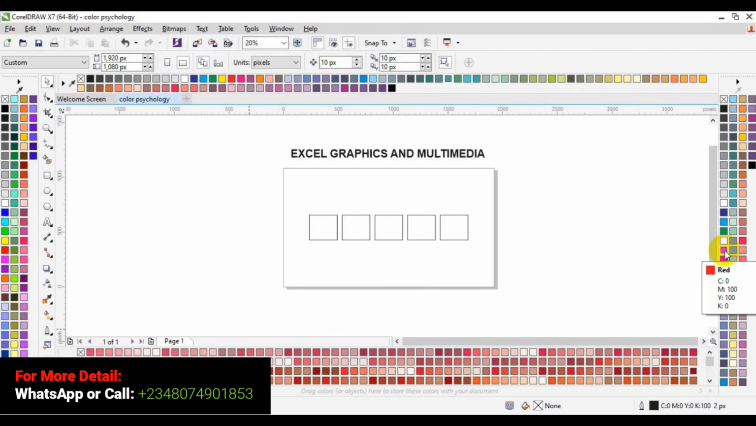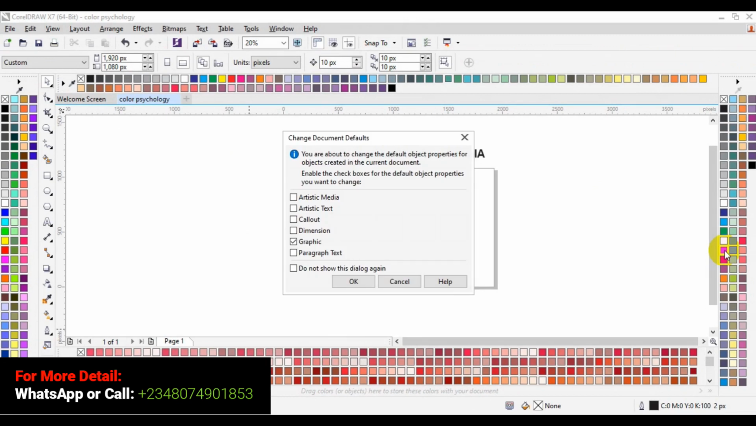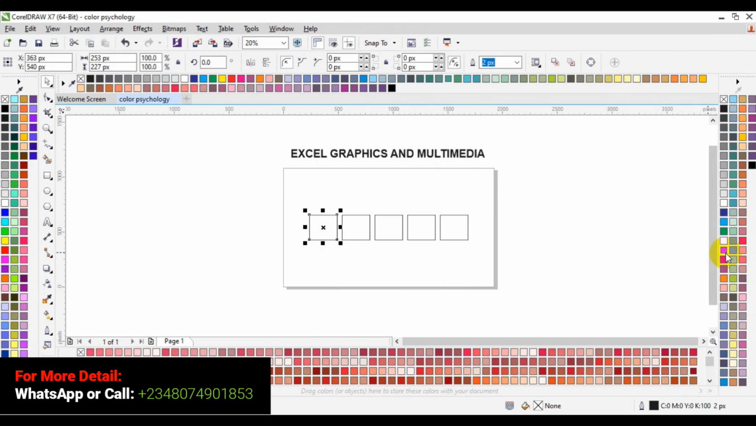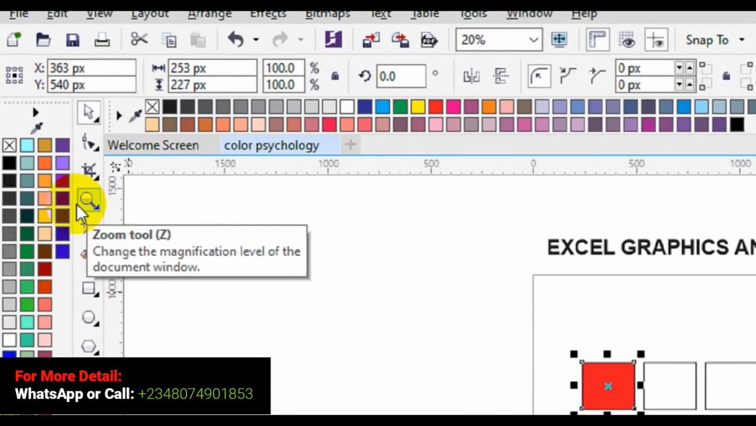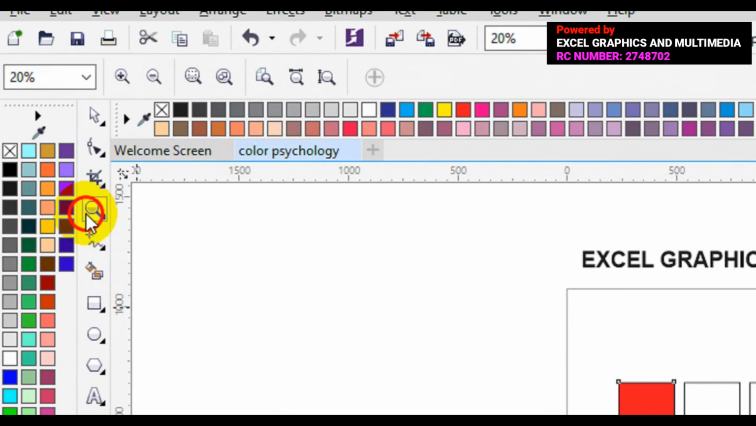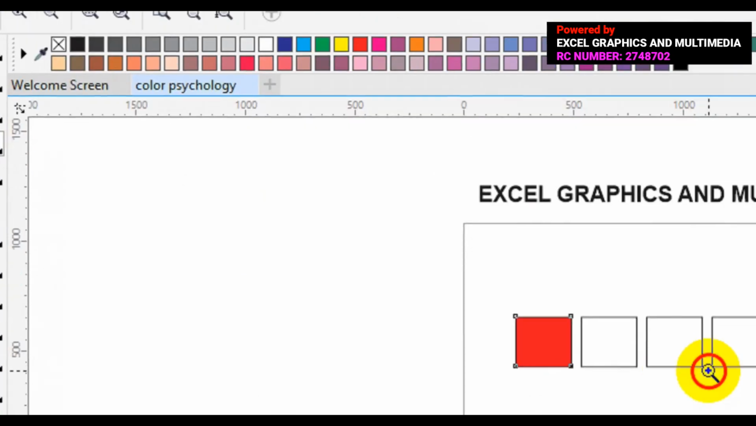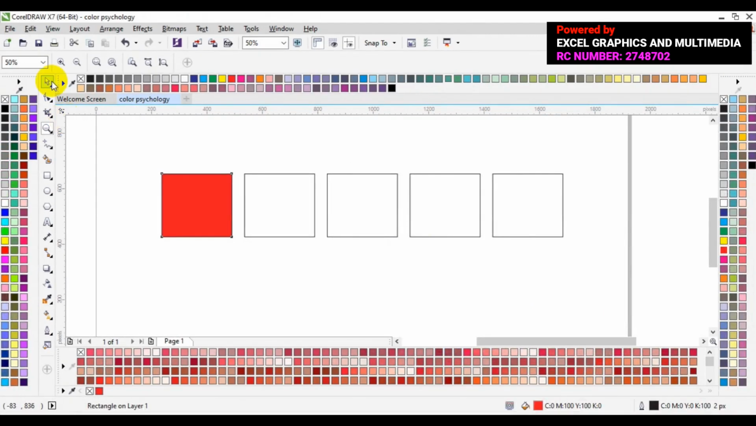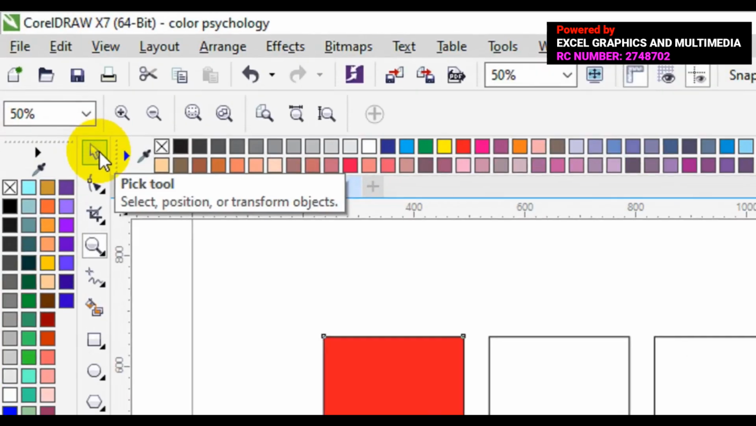So if I select red now, oh sorry, I have to click on the, okay, let's start from this one. Then if I select red now, it's going to appear, right? So now we need more of red in different boxes here. So let me go to my toolbar now and select the zoom tool. I have to zoom out so that we can see everything clearly. So I'll go back to my pick tool.